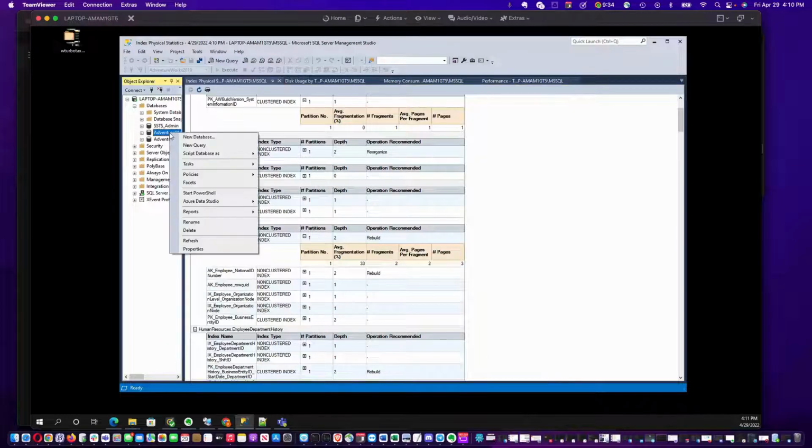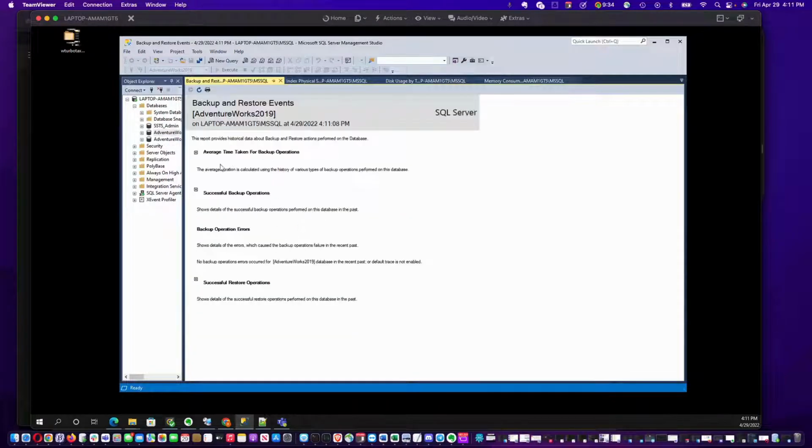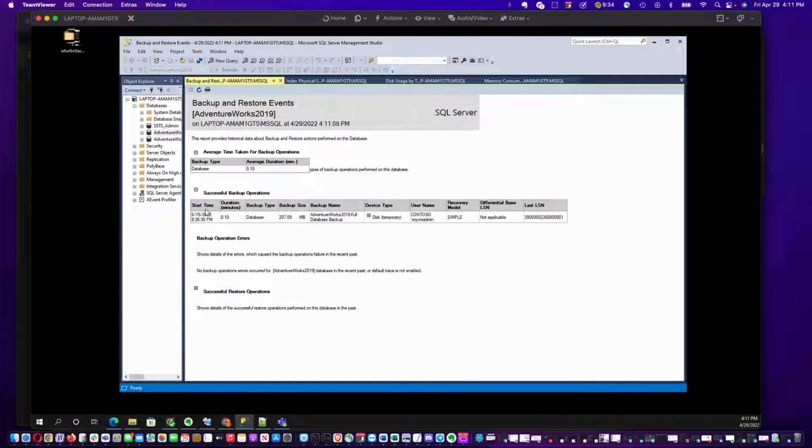Let's try one more. Go to reports and let's try backup and restore events. Again, this is for this database, AdventureWorks 2019. We can get the average time taken for backup operations. This is a small database, so very short duration, 0.1 minutes. Here's our restore, again, 0.1 minutes, and some information about the restore. So there you go. Those are some examples of database level reports in SQL Server Management Studio.